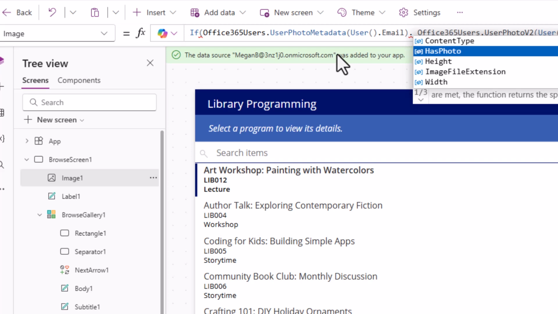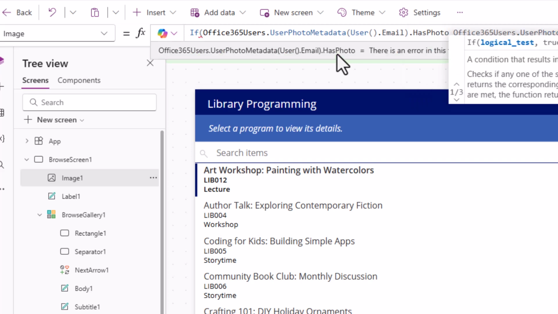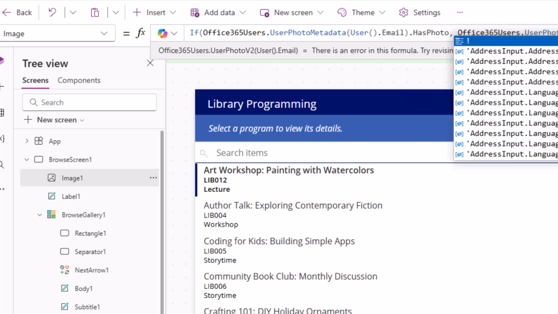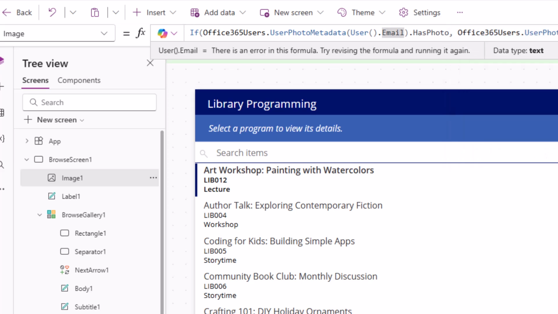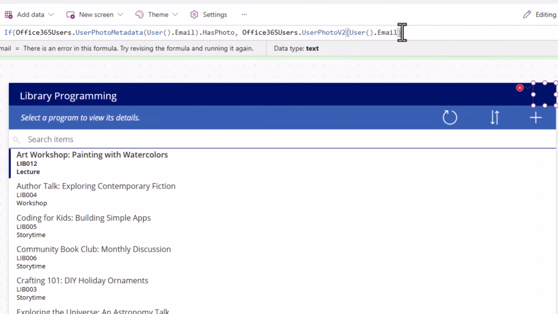So if this user has a photo, we're going to say show that photo. And in this case, we don't need to put a blank or anything here. We'll just close our parentheses at the very end. There we go. So basically, if they have a photo, show it. If they don't, put nothing.